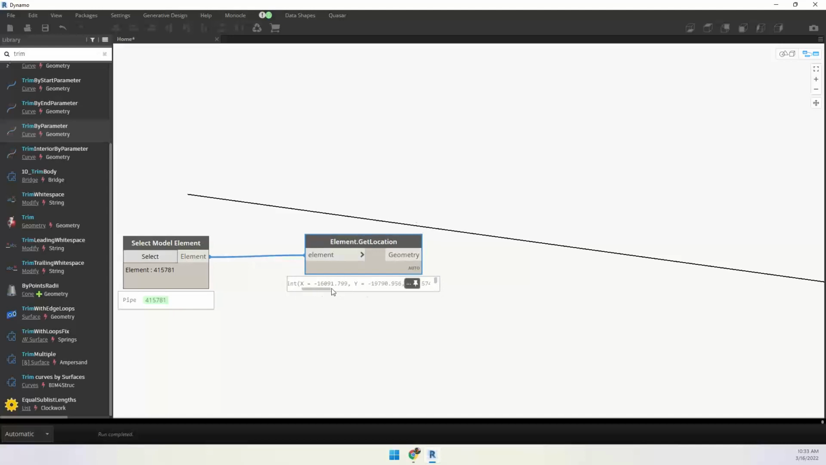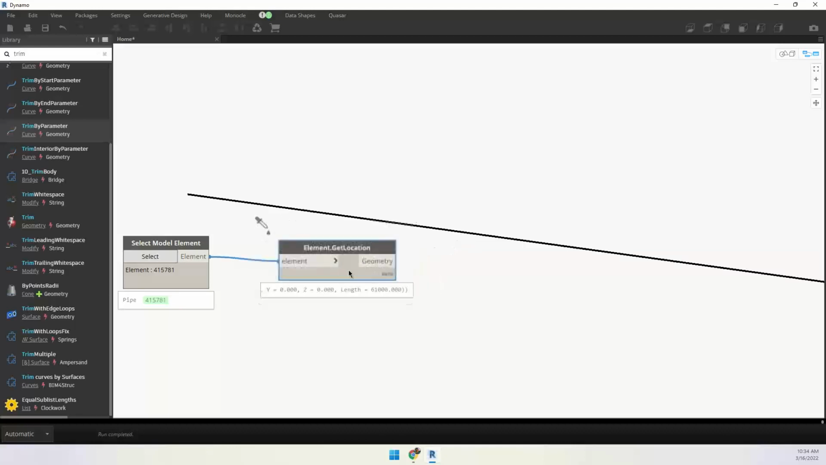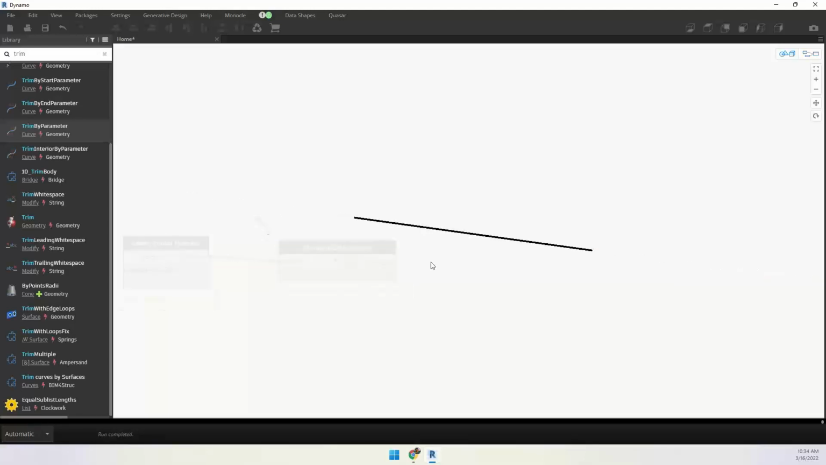So I have a start point information, an end point information, and a length. So it's 61,000. Okay, how do you get this length? If I want to split, you have to understand the logic. For example, if I want to split this into a number of parts, what do I need? The basic inputs. What do I need?